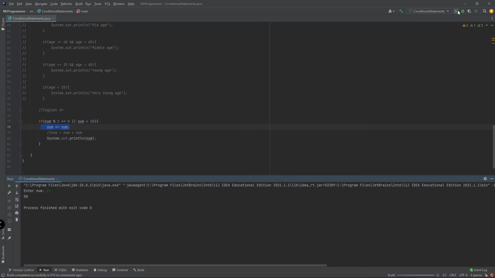Let's run it again. Let's say we do 10. Now 10 is even, but not greater than 20. It's less than 20. However, with this logical OR, we're saying, hey, check whether that number is even or if it's greater than 20. In this case, this statement returned true. This statement returned false. But since we're using OR, it's going to go inside this if statement. So if you run this, enter, it went in. 20.